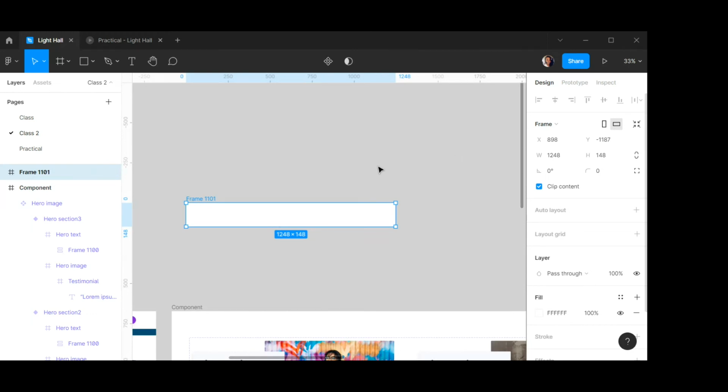Okay, now for this frame, we're going to change the name to search. The width, we're going to set it to 1059. And then the height is going to be 64. And then the corner radius is going to be 30.